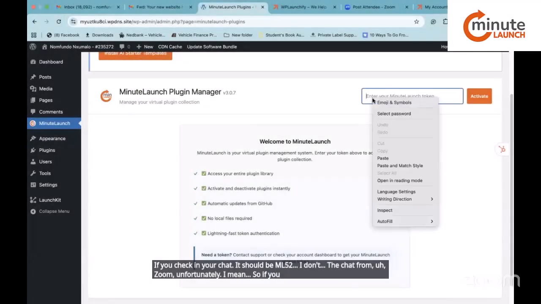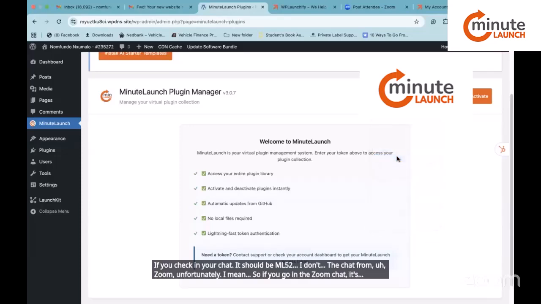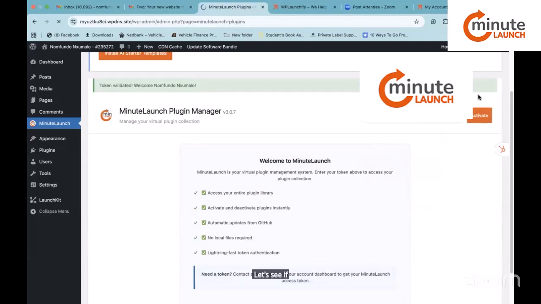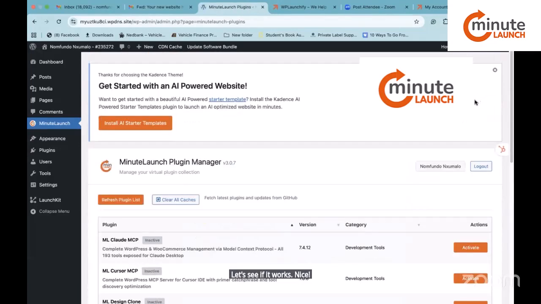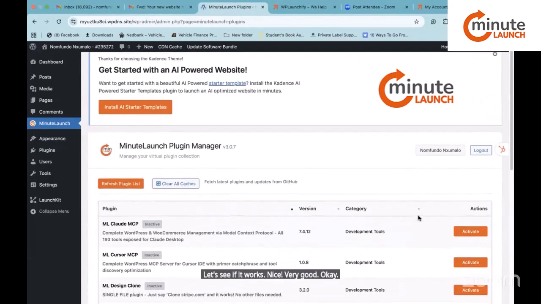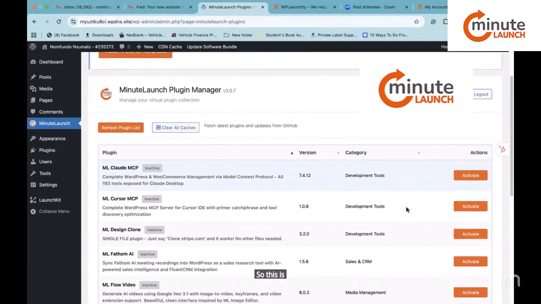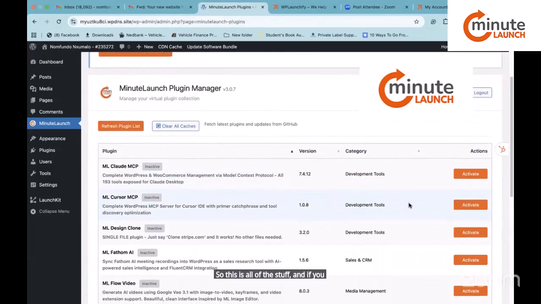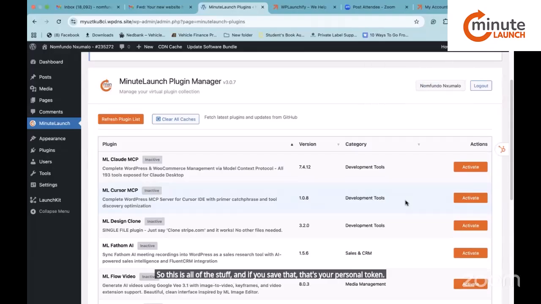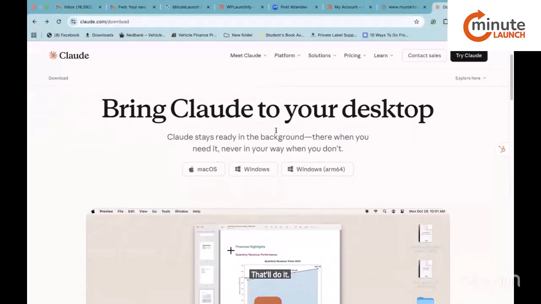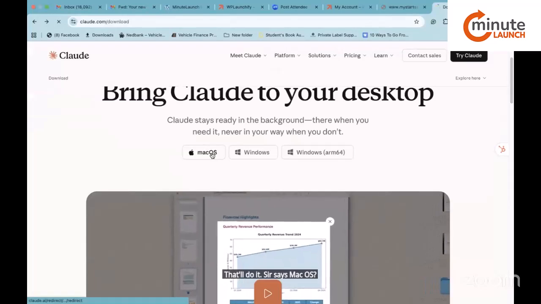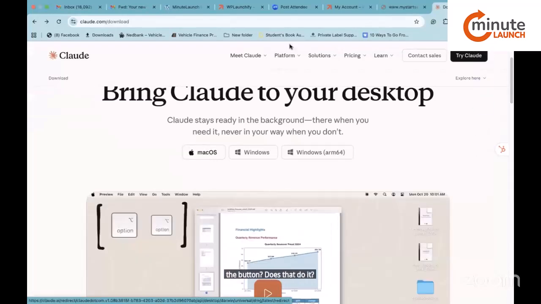I'm going to go to Zoom chat. Let's see if it works. Nice, very good. So this is all of the stuff. And if you save that, that's your personal token that will get you in. I see where it says Mac OS, the button. Does that do it? There you go.